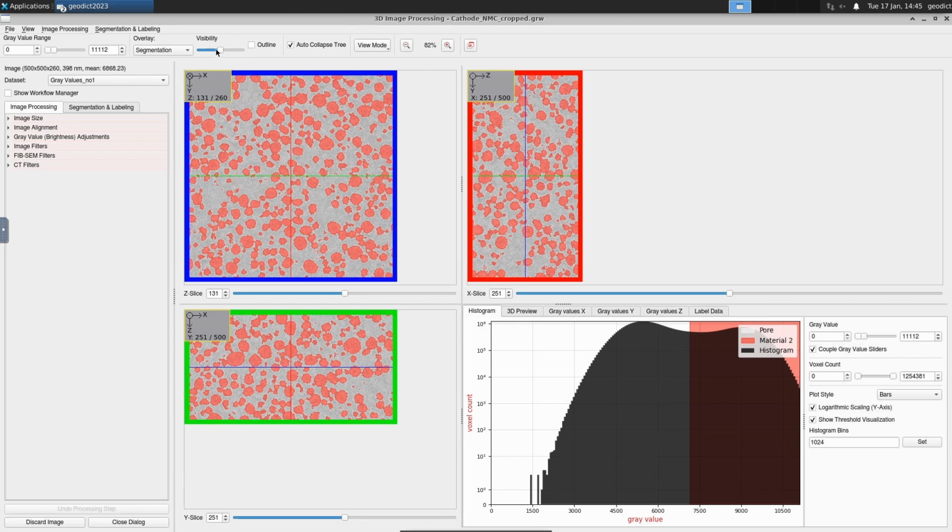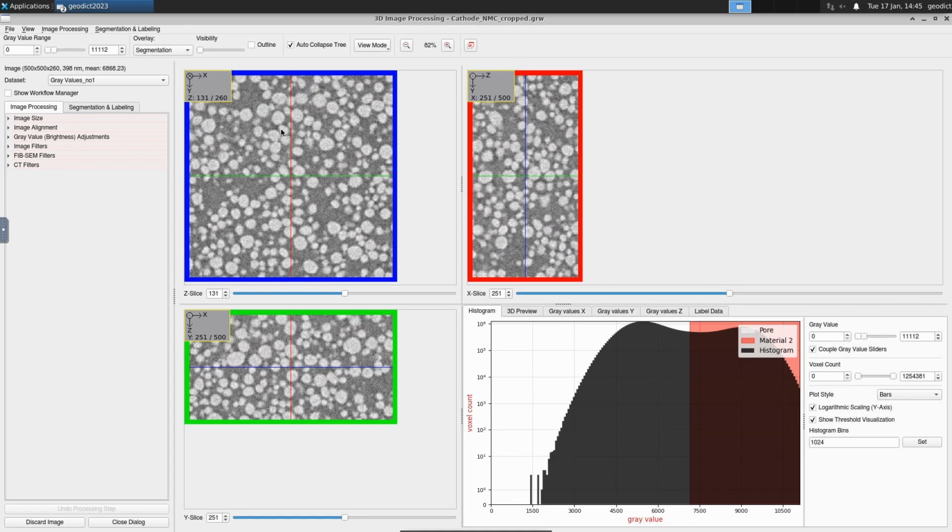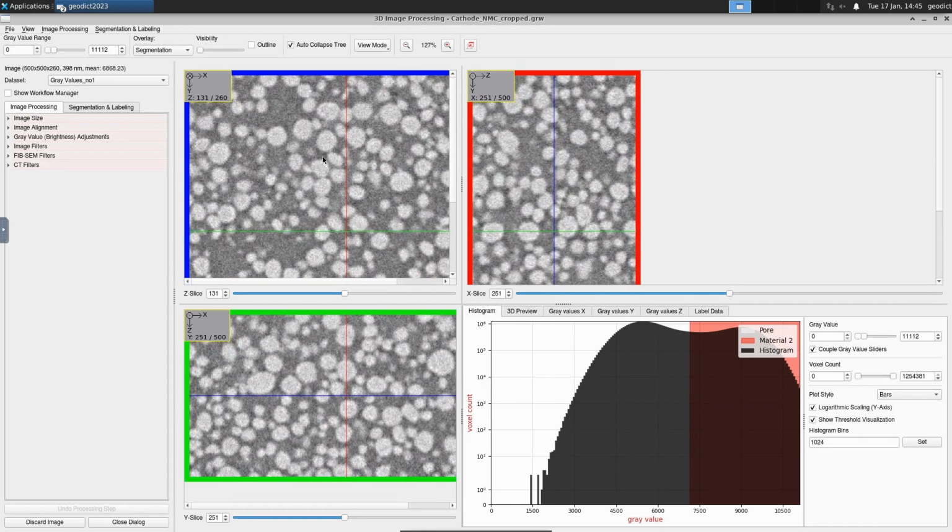I drag the visibility slider for the segmentation a bit down to see more of the data and the noise. If you zoom in here, you can see that there is quite a lot of noise inside of the grains. They don't really look good. There's a lot of noise. So we want to filter the image.